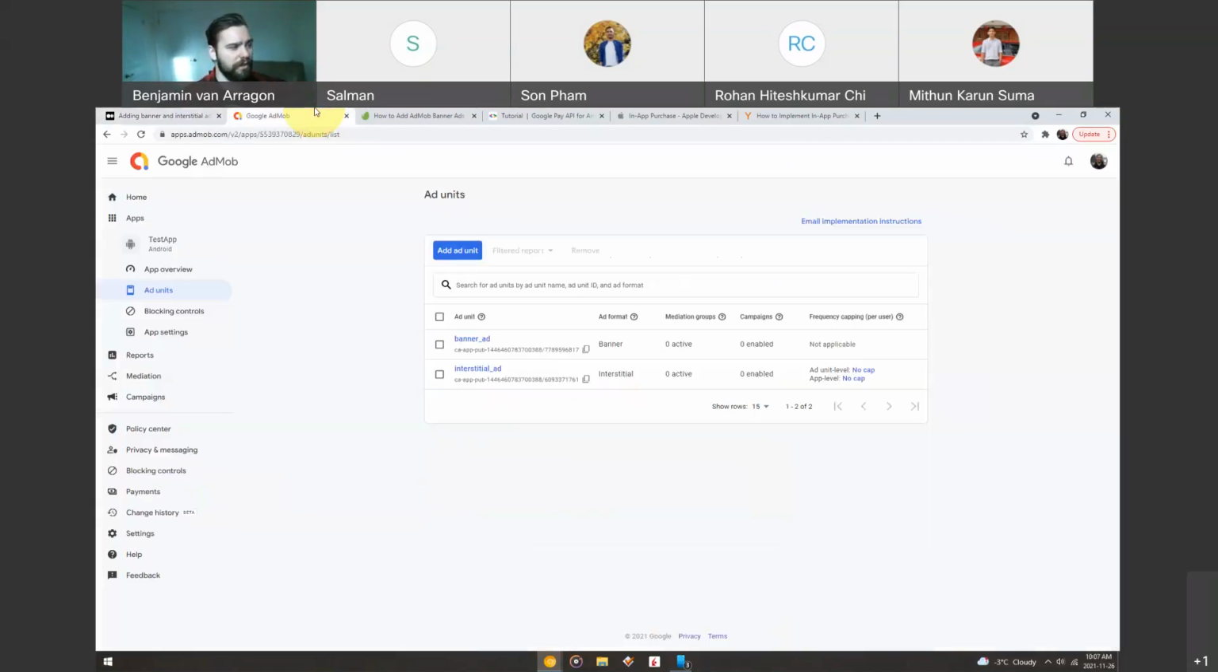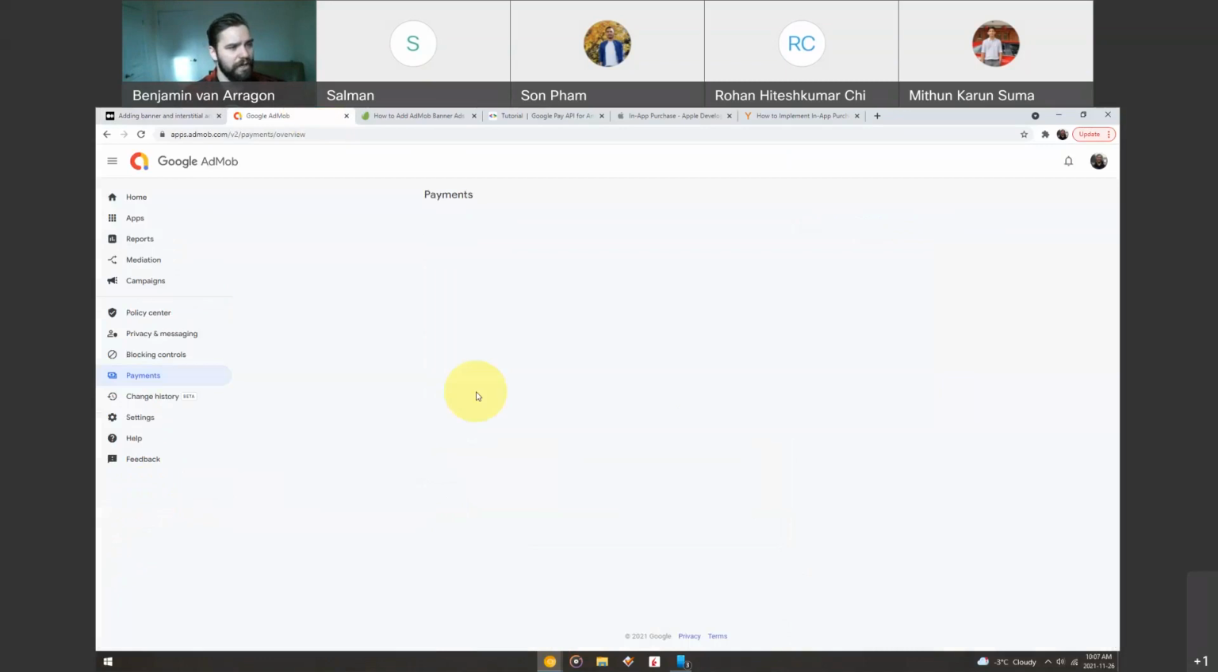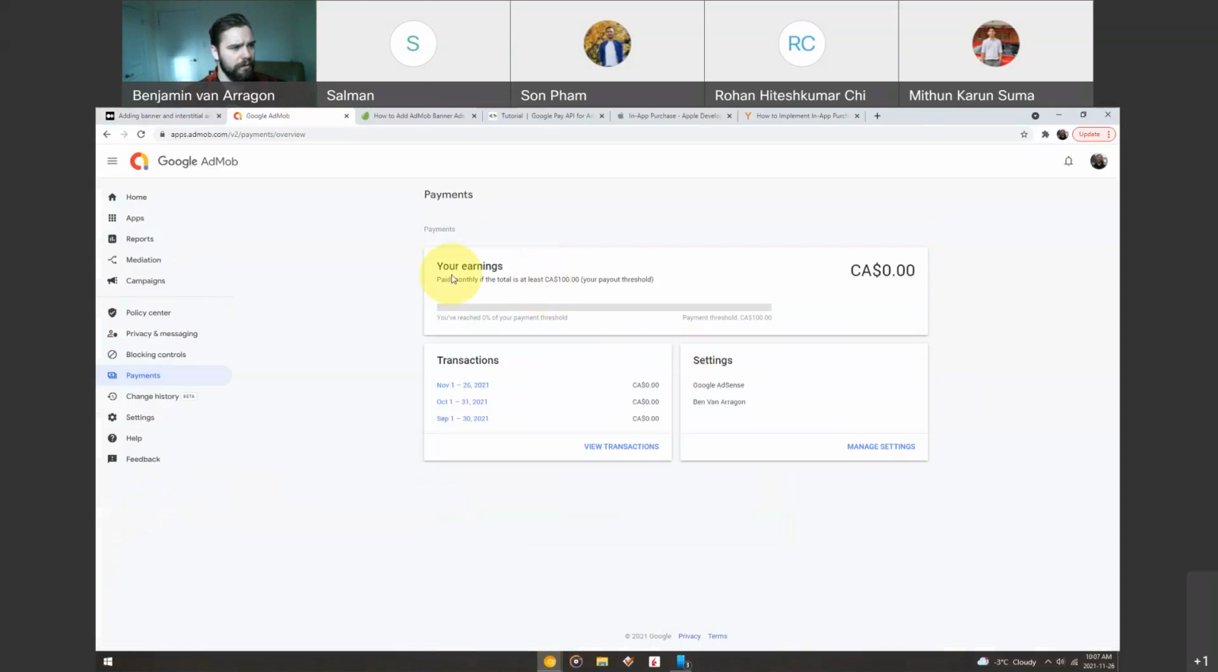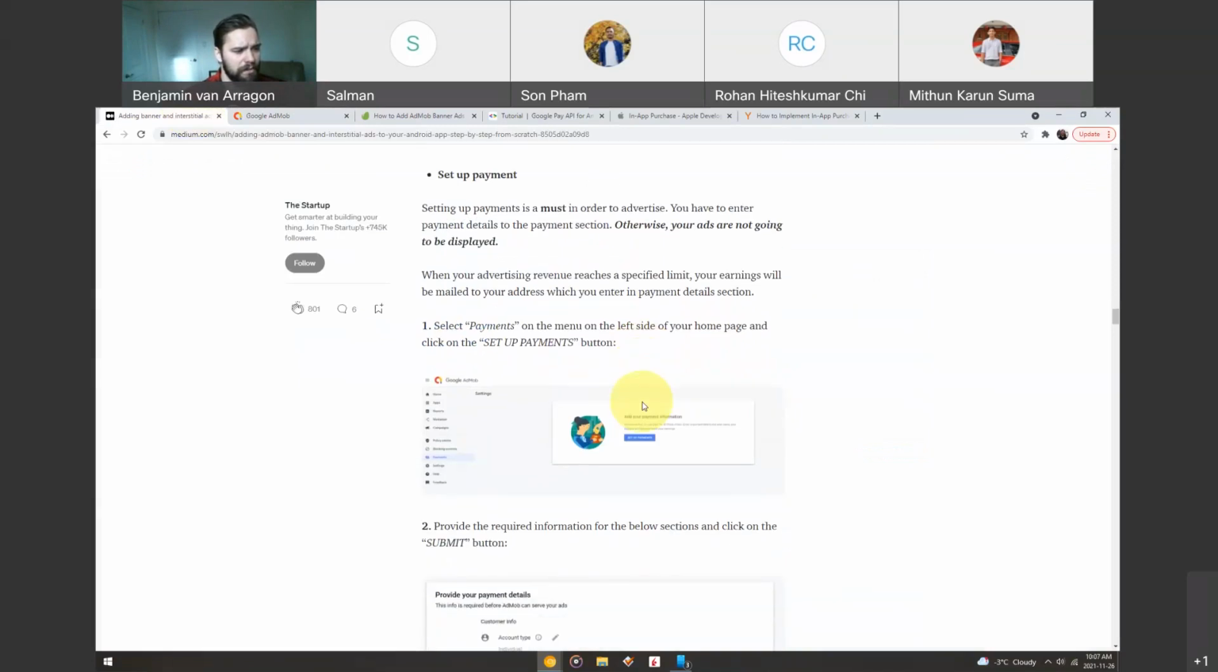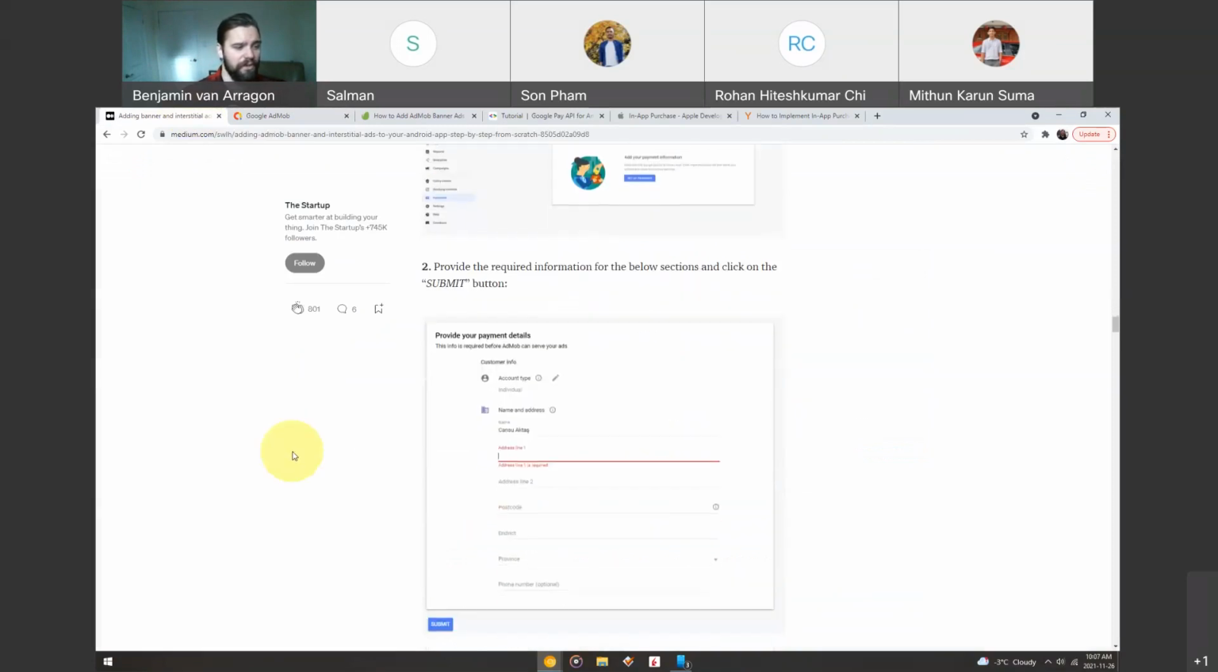So we can select payments on the left-hand side here, and we can actually input all our payment details. Paid monthly if the total is at least 100 Canadian. That's your payout threshold, so you have to reach that first. Now, I already have payment stuff set up because I have a Google AdSense account from a long time ago when I signed up for one, I guess. And you might have to hit set up payments and then put in your address, some banking, probably not banking information. I think it's literally just an address so they can mail you money if you ever get it. And then you just hit submit.